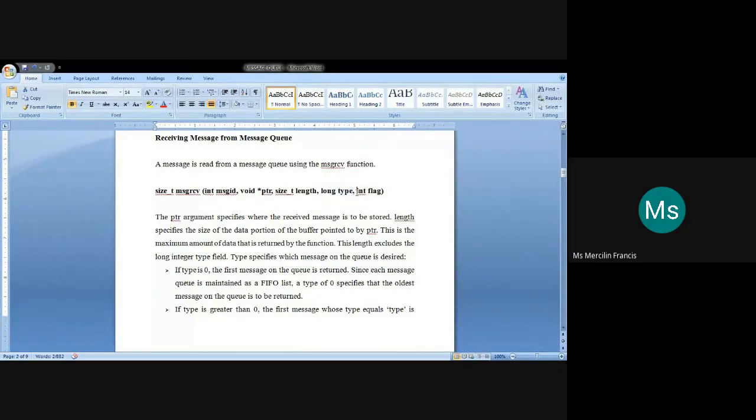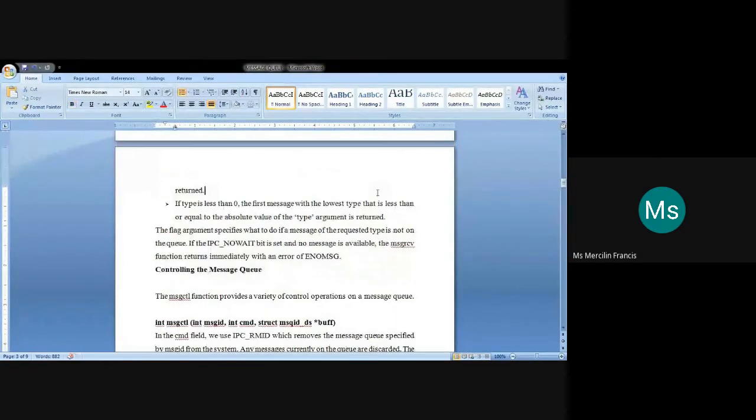And int flag here also by default will be set as 0. If it is set as 0, once the operation is complete, it will return back to the sender to continue with its process. For that purpose only, the last argument is set as 0.